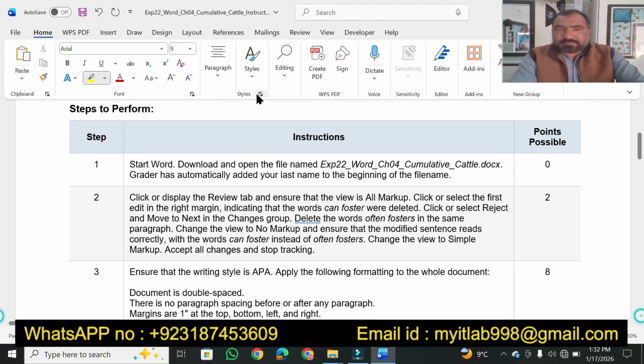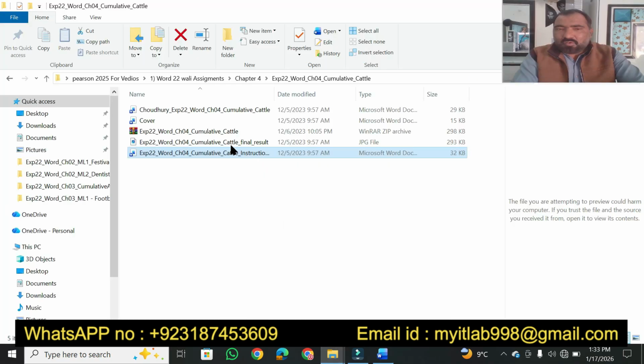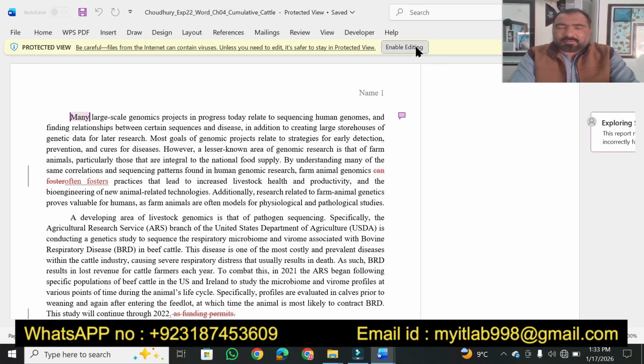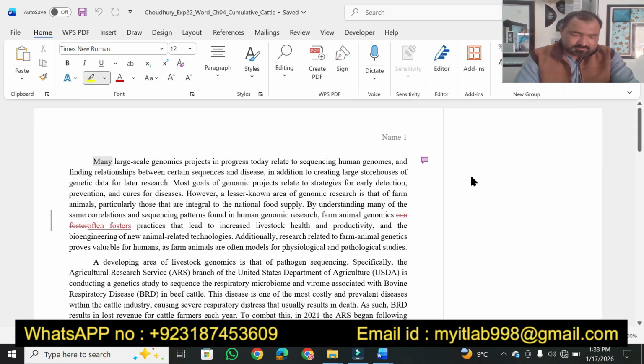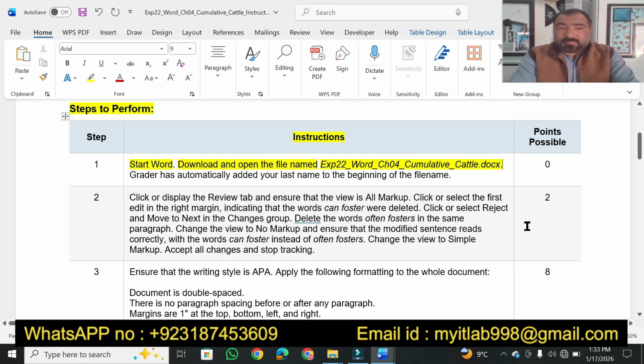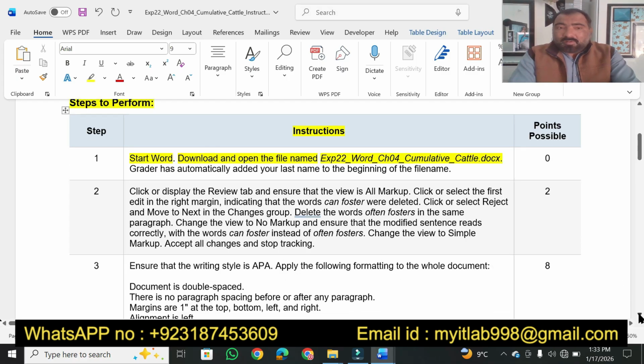Steps to perform the instructions. In question number 1, start Word, then download and open the file. This one that we have already downloaded from Pearson, we call that a solution file. So we have to open that one. It is just opening. Then we have to click on enable editing. So question number 1 is done.